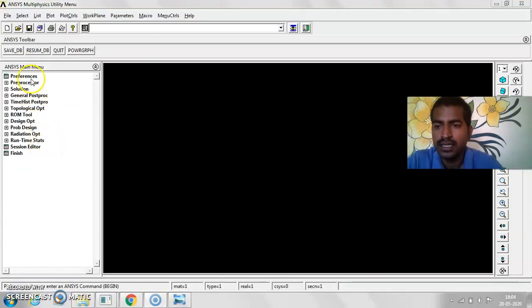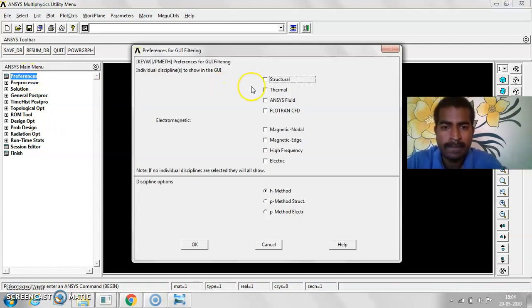Let's see the ANSYS procedure. Go for preferences, here structural. The reason we go for preferences is that whenever we select structural as our option, we will get only the data related to structural problems. The options will be reduced.